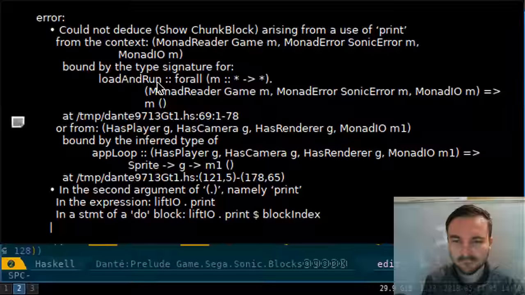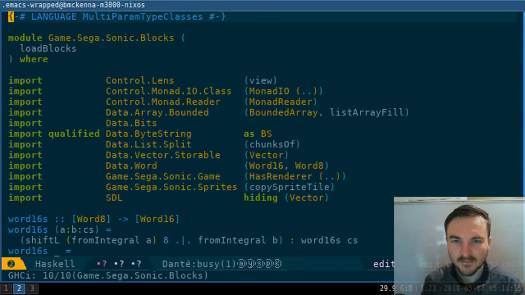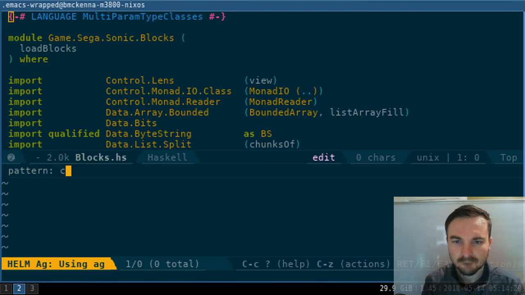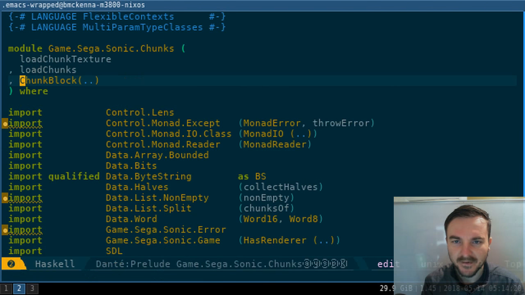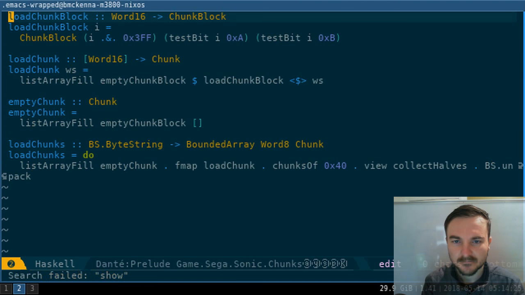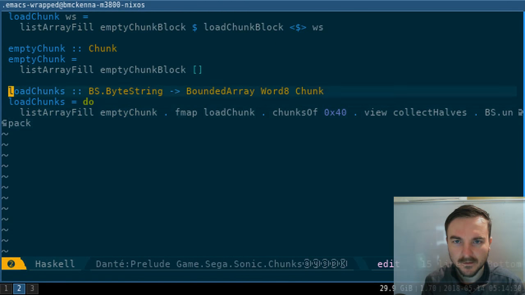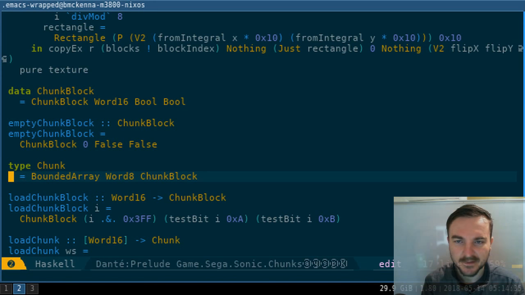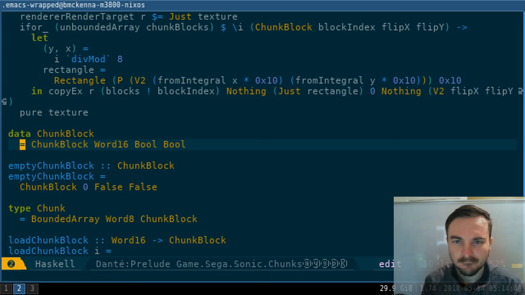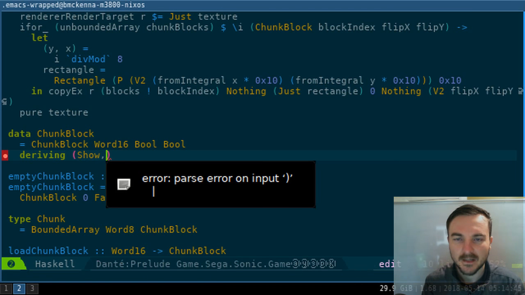Show chunk block. Using blocks. Where have I defined that? There we go. Do I actually want to show it? I might not want to actually show it. Let me get rid of this debug. And here we go. So I've got bounded array word 8 chunk block. Yeah, so I don't really want to show it. Yeah, this is if it's flipped or not. Actually, no, this is actually fine to show.